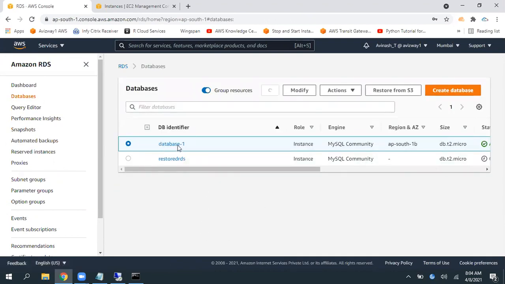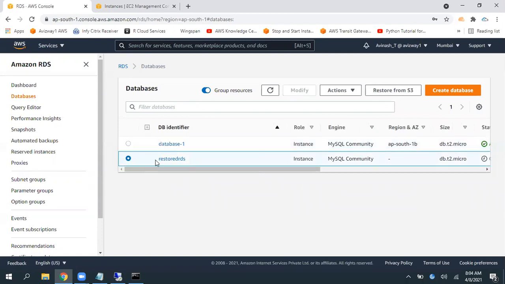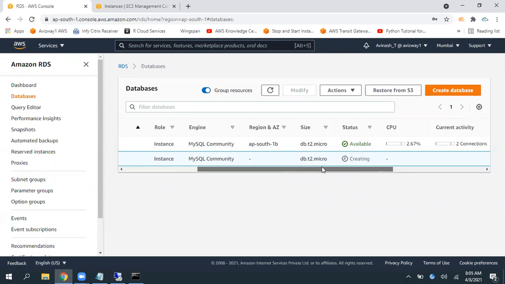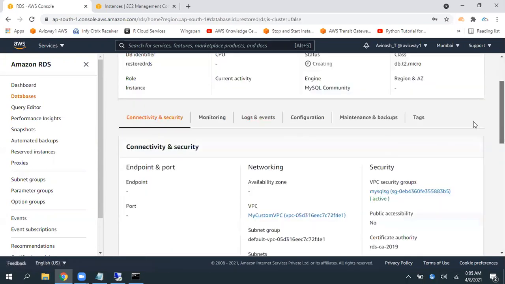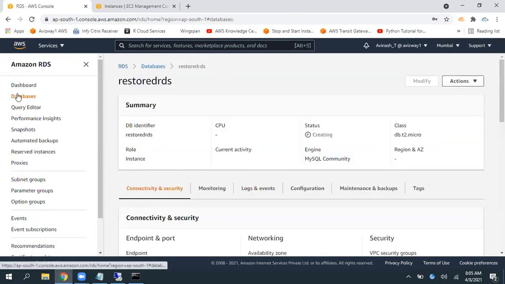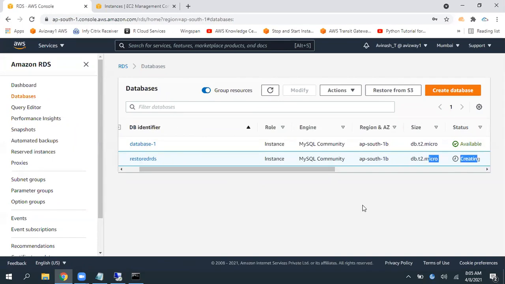So what I'm going to get? I'm going to get a new DB instance. Here it is. Restored RDS is the name. So once it is ready, I'm going to get connected to this DB and I'm going to verify whether we have all the data or not. That I'm going to verify. So again, this is going to take some time.